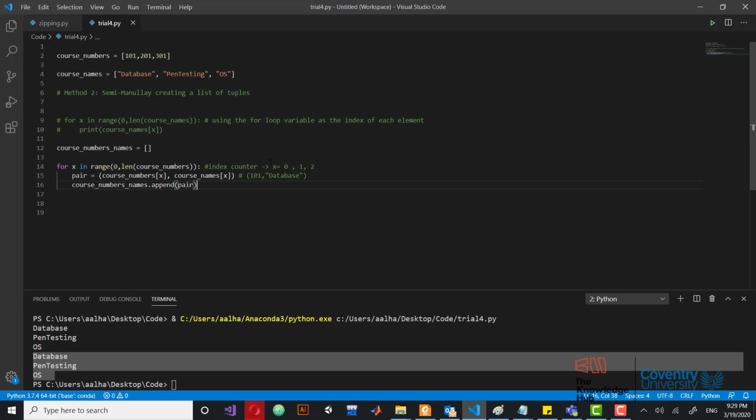The second iteration, where x is going to be the next element generated from this range function, which is basically 1, x is going to be the index of 1. The pair is going to be the tuple from course numbers when x is equal to 1, meaning the second element from course numbers. So this is the first element that is stored inside this tuple, this part here. And the second element is from course names when x is equal to 1. So the element that we're looking for in course names that we are accessing here is actually pen testing.